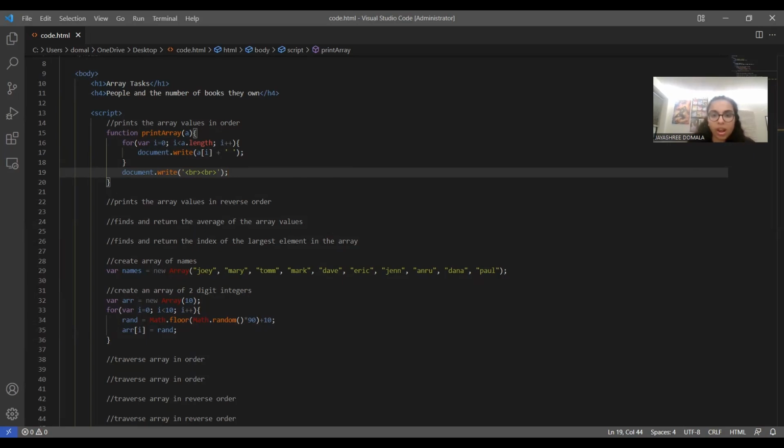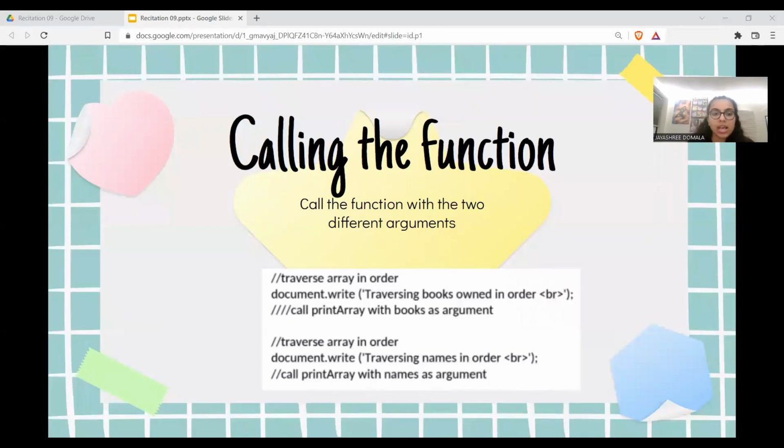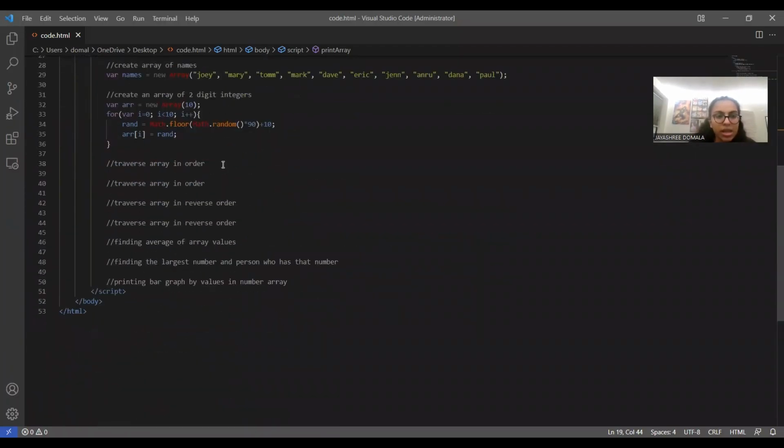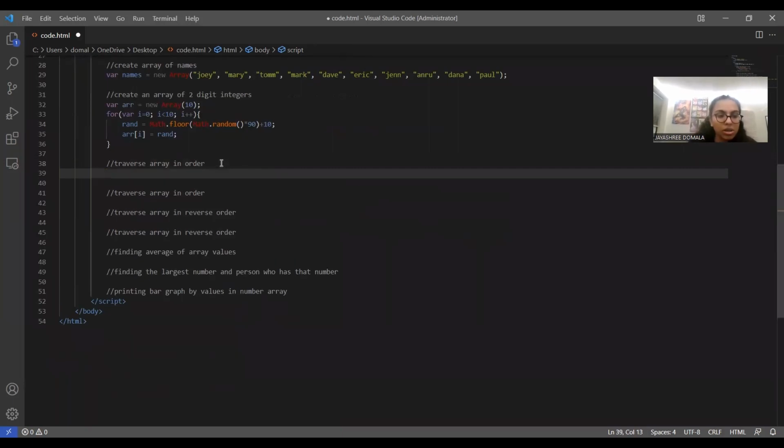Now what we have to do next is, we have created the array and we have also written the function to print the array. But for us to be able to see the output, we need to call the function also. So now we are going to call the function and we will see how that works. Let's go down, let's see traverse array in order. Now let's try to call the function over here. We will try to traverse the numbers array first.